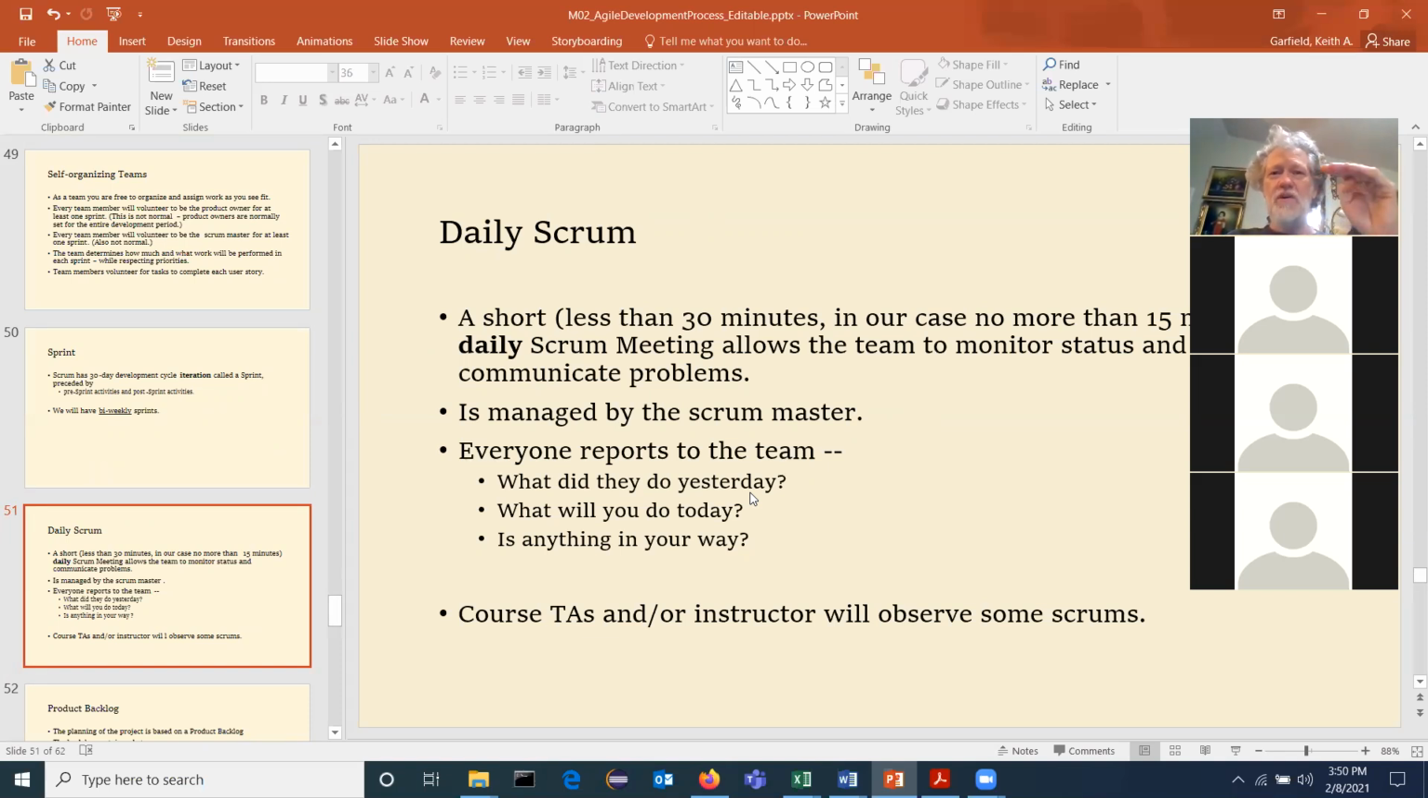What did I do yesterday? What am I doing today? Is there anything that's stopping me from what I'm doing? And you can't necessarily solve the problems there because it's going to be a short meeting. But you identify the problems, and maybe you identify, okay, talk to so-and-so. You got that problem? Talk to so-and-so. They can help you. Okay, good. Outside the meeting, you go talk to so-and-so.